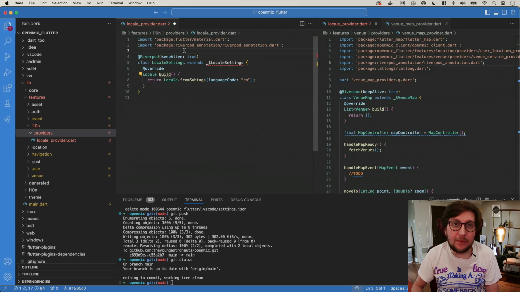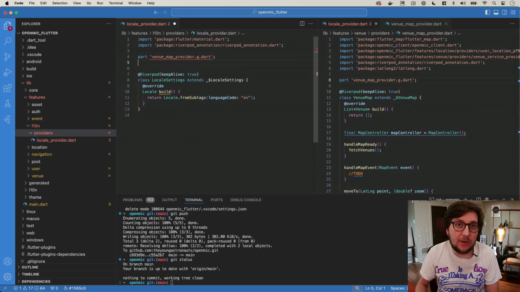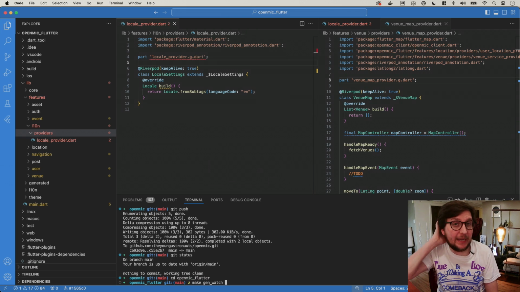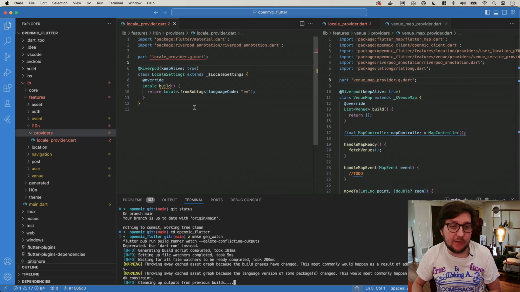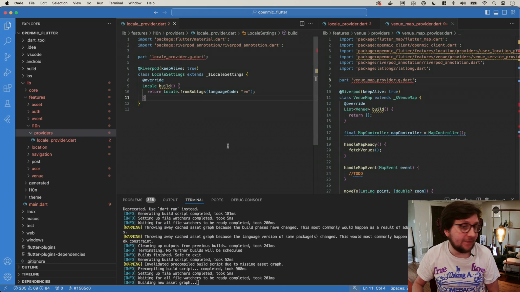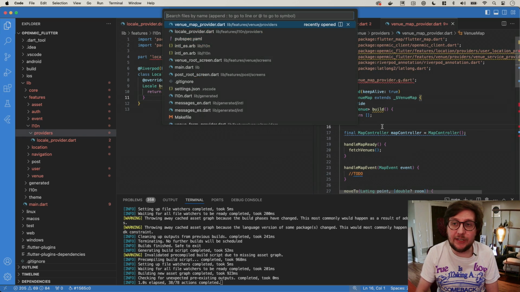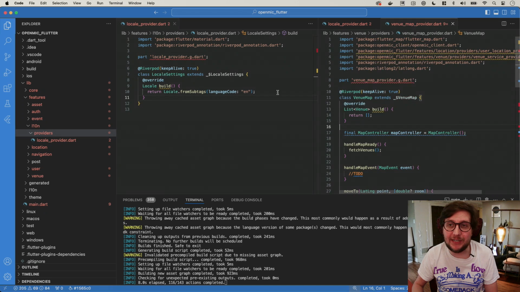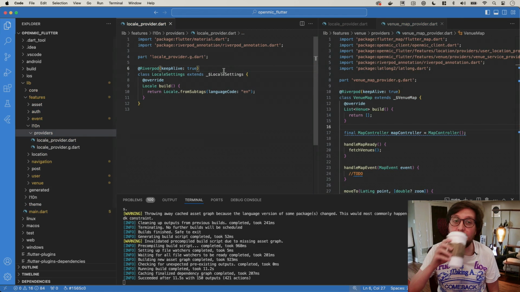Then, of course, we need to remember our part directive, and we want this to be part of locale_provider. We'll save that. We're going to run our make gen watch, which actually I need to get into the right folder for. Make gen watch, so that we get our generator running, but also watching in case we made a mistake. The second time it'll run a lot faster. And again, that is just an alias we made, which is running flutter pub run build_runner watch --delete-conflicting-outputs. Don't have to remember that. We can just remember our lovely make commands.